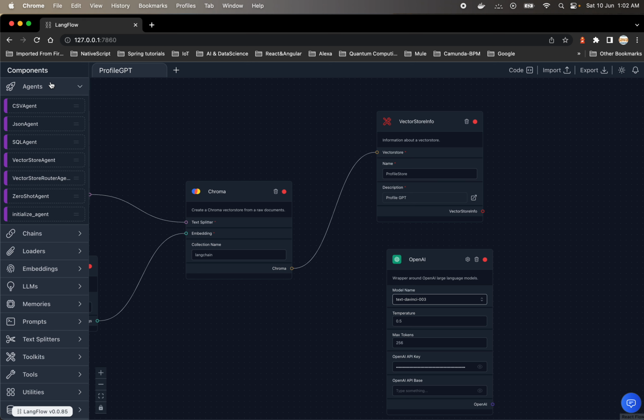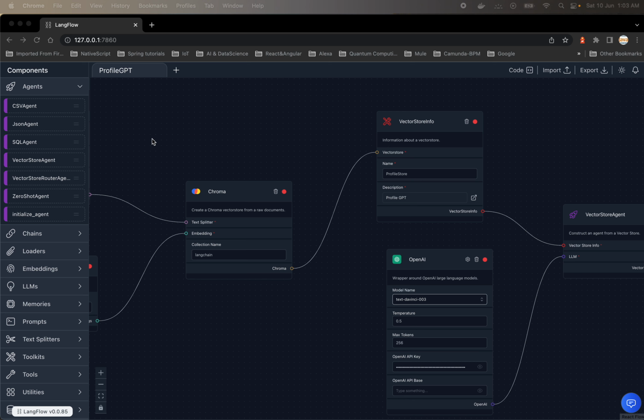Okay, let's go here. We have the vector store agent. This vector store agent needs a vector store to be connected and the large language model to be connected. That's it. So with this, we are done with the construction of the profile GPT.